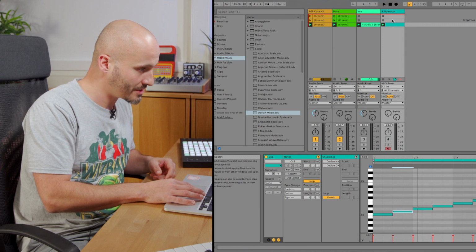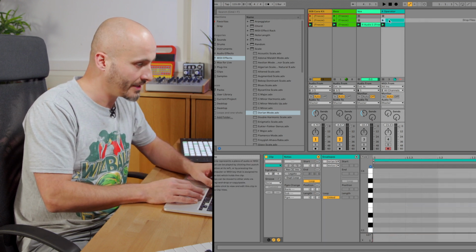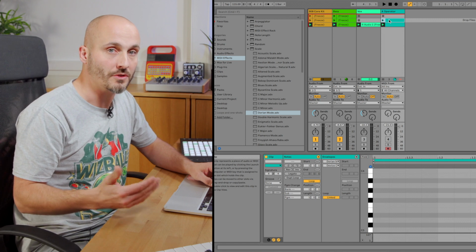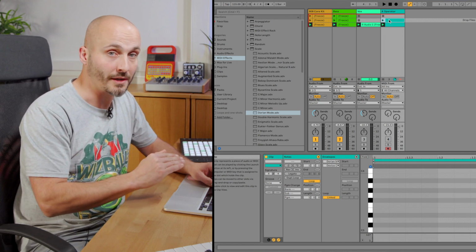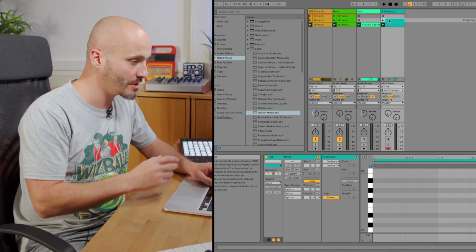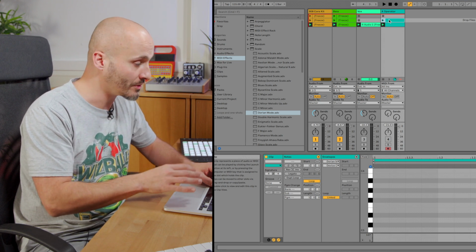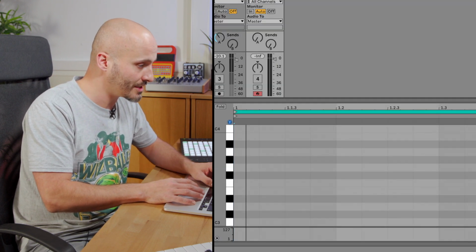So the easiest way to do this is actually to create a new clip. I need to find the most compatible note that will run through with the current song that's playing, and then that will be my root of my scale or mode that I'm trying to choose. So let me just load this clip in.